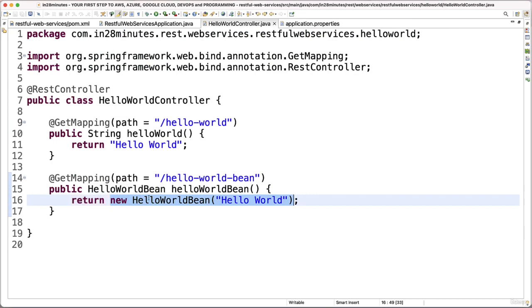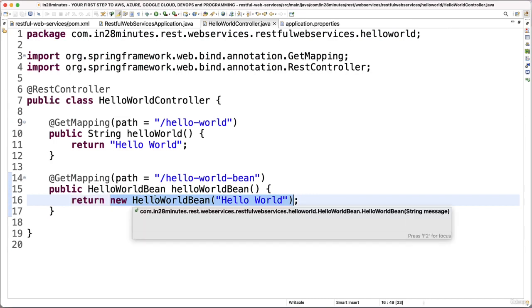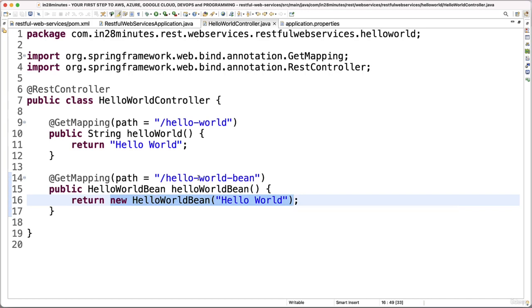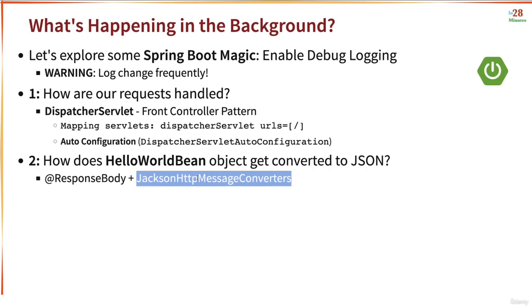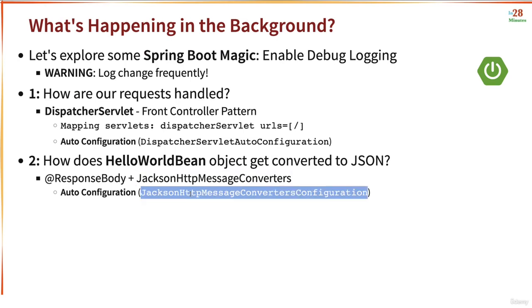And when we return the bean as is, there is message conversion which would happen. The default conversion which is set up by Spring Boot auto-configuration is using Jackson HTTP message converters. And this is also a result of auto-configuration.